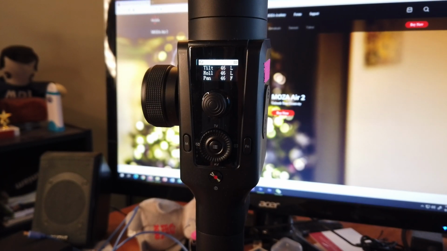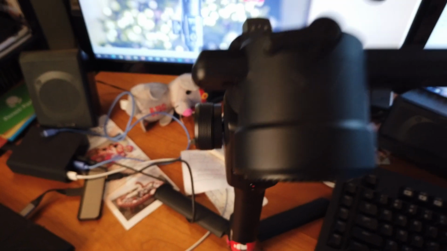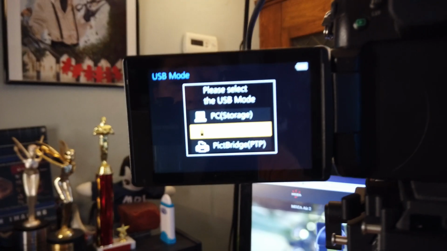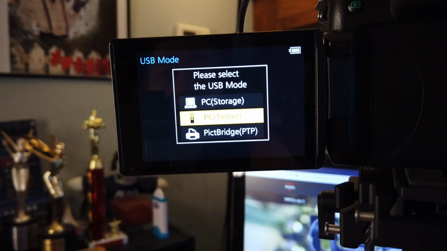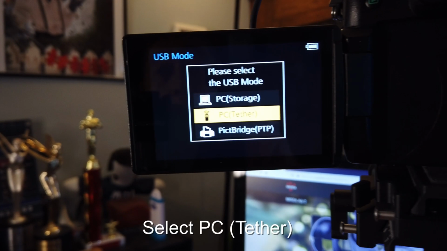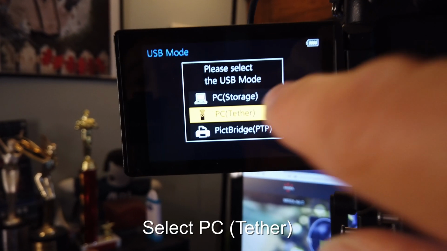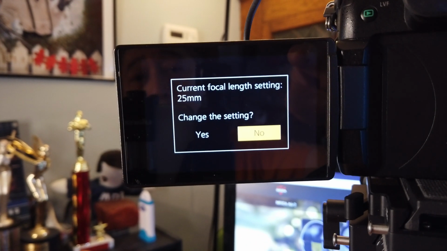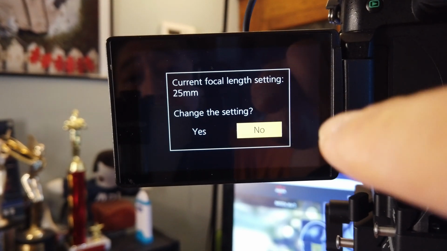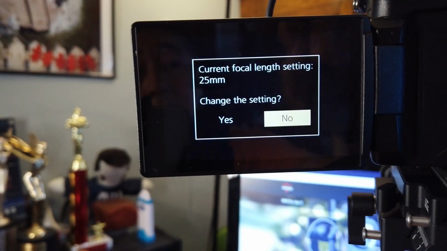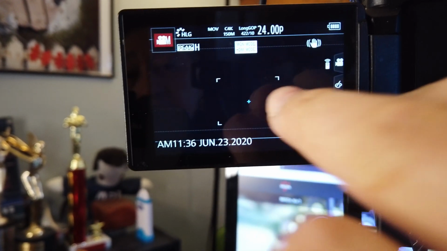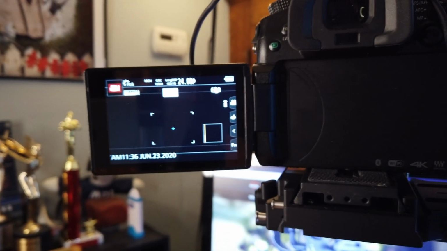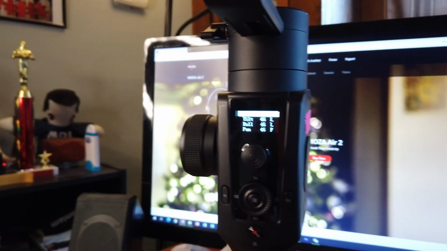When you turn on the GH5, the little screen appears here. This little screen tells you which option you want to use. You want to use the second one, which is the PC tether. You connect there. Because I'm using a manual lens, it just asks whether I'm using the 25mm focal length settings, which is correct. So we don't need to change the settings. And that's it. Once that's set up, we go back to the menu here.